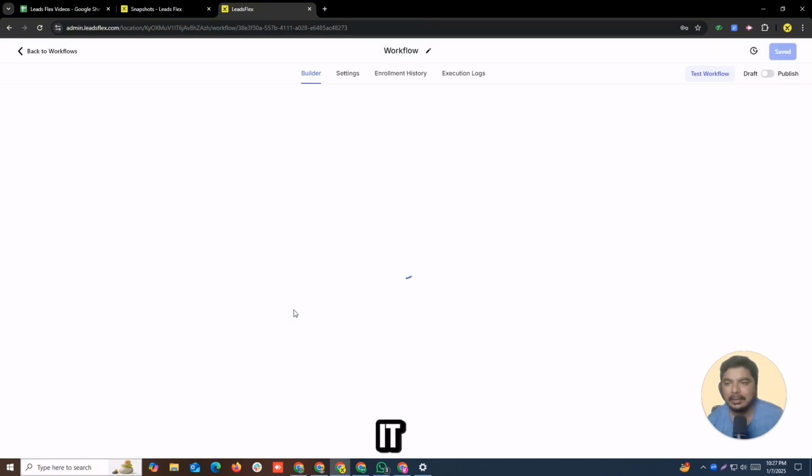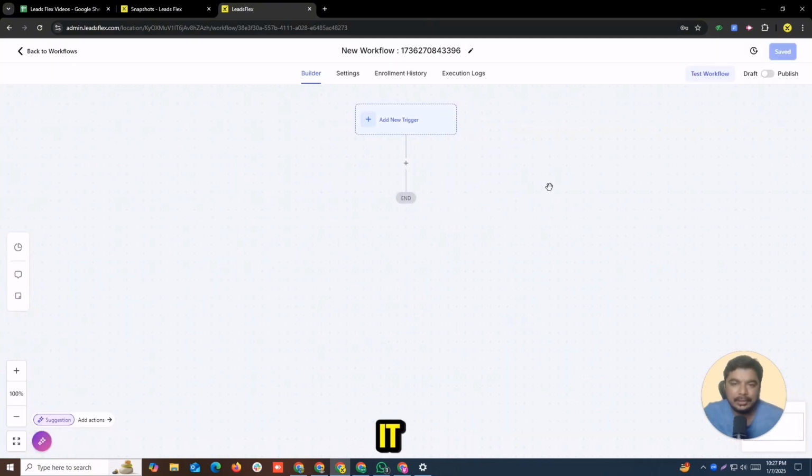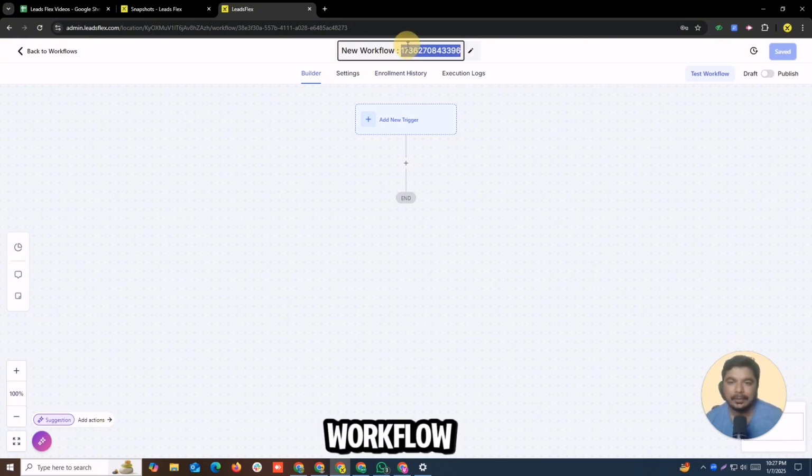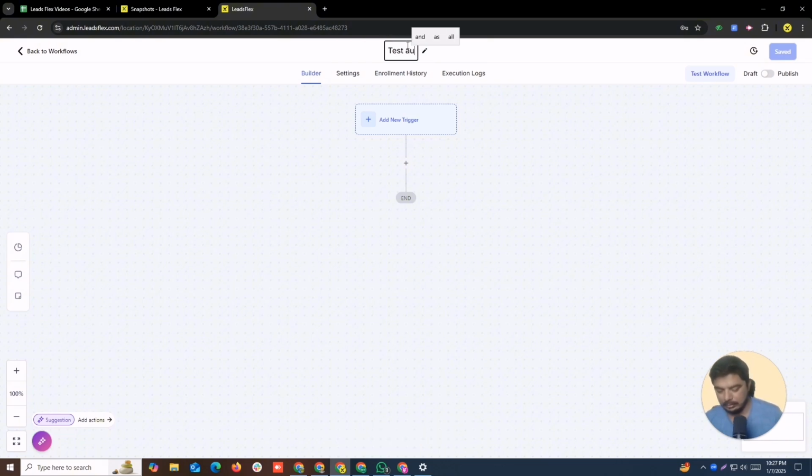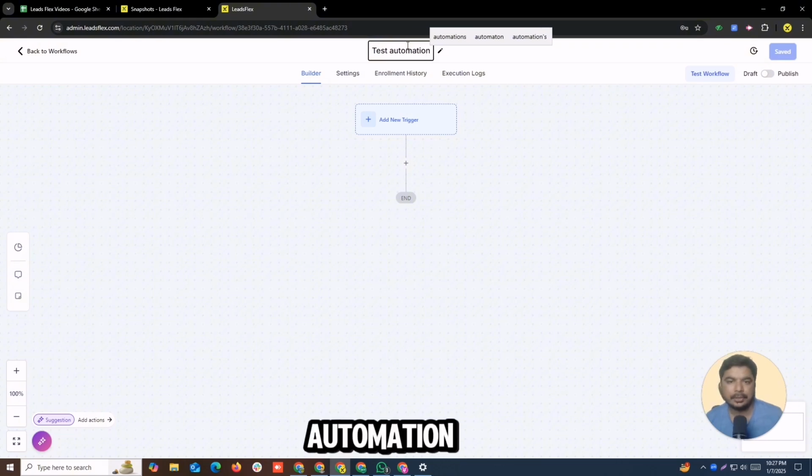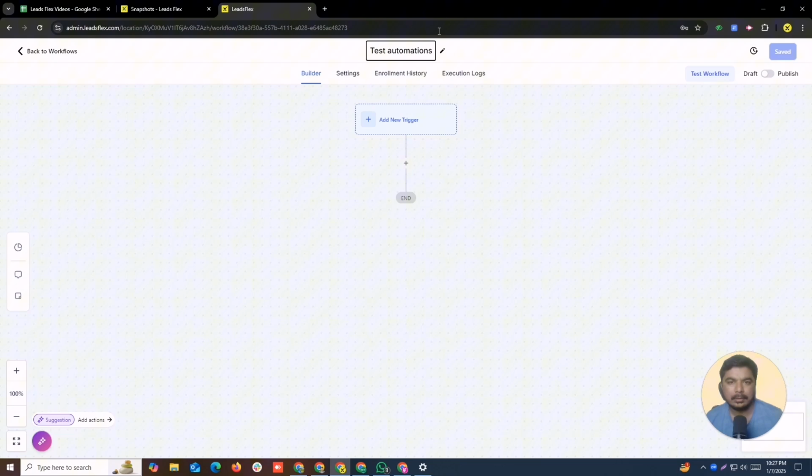I just click on it, and once you click on it you have this white dashboard, and here you have the workflow name or automation name. We will say that test automation 01. Okay, so that's our first automation.